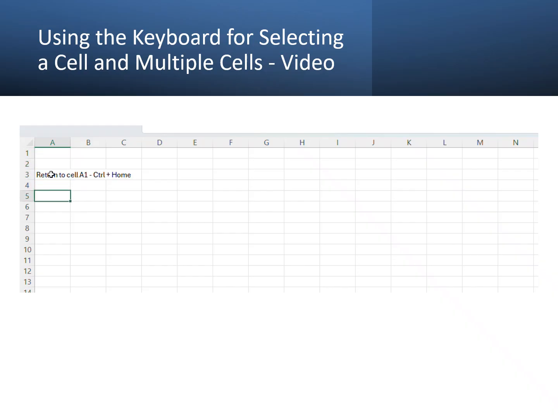Then the next thing is to move from cell to cell by using the arrow keys on your keyboard. By using these arrows, you can move to the right, to the left, down, up, and so on.